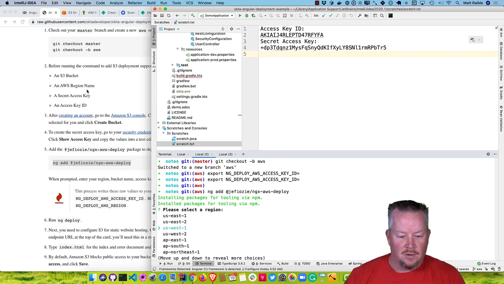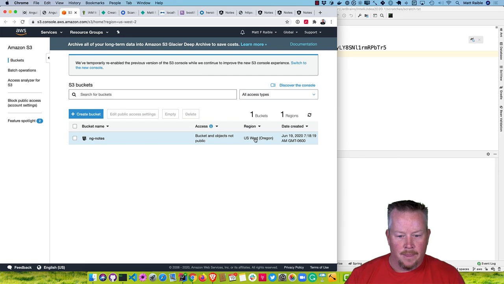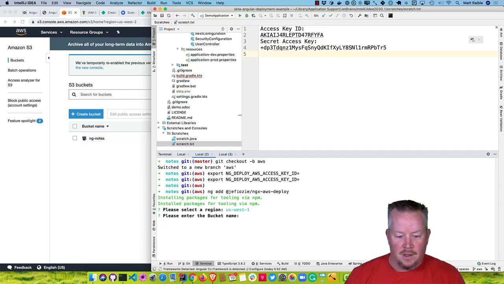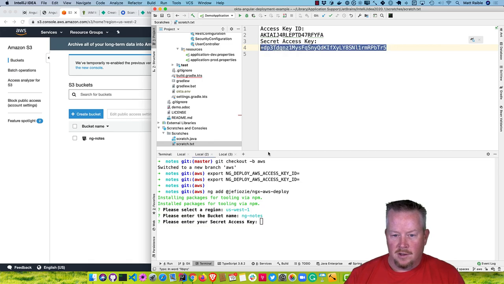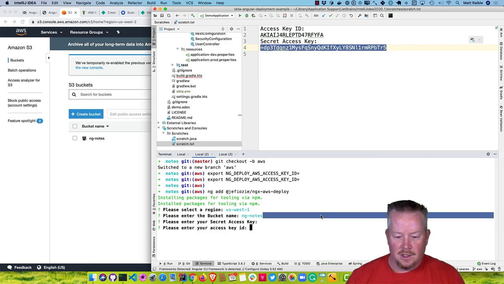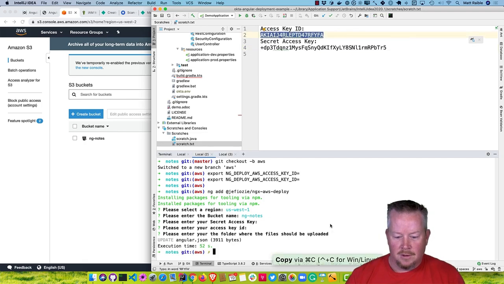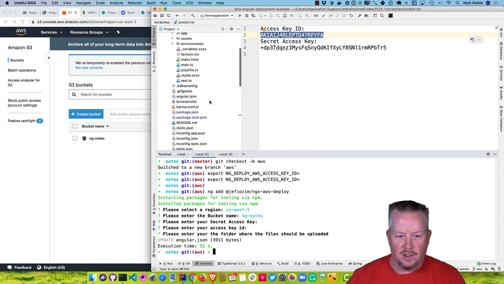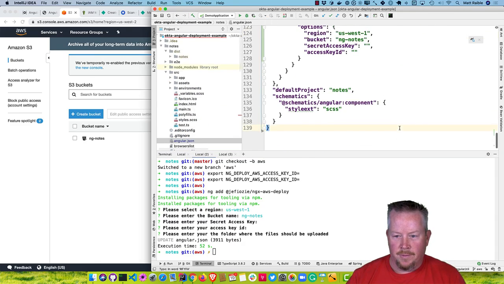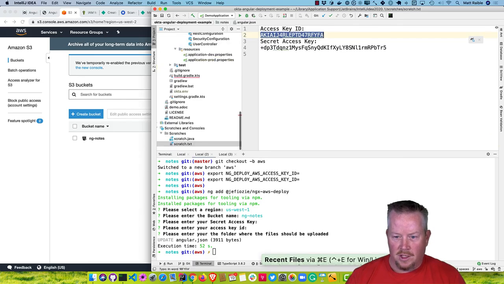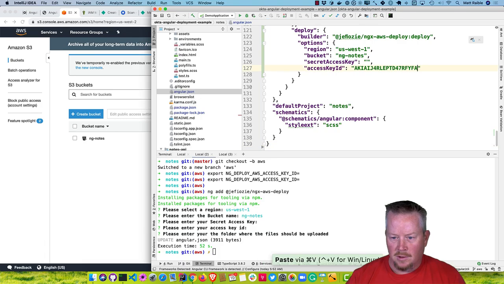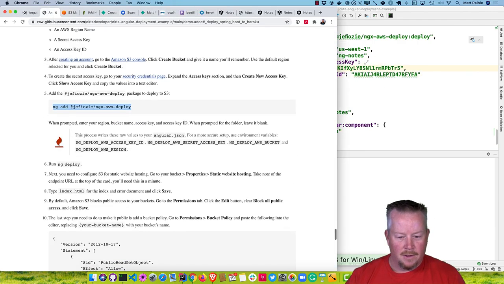I believe we did US West 1. Let's double check here. US West 1, Oregon, yep. And then the bucket name is ng notes. And our secret access key is this. Let's make sure we can paste it somewhere else. Okay. Didn't get in there. Oh well, we'll try the access key ID. And then just use the default. So put it in angular.json. If I go into angular.json, at the bottom, it's got those missing values again. So I'll paste them in there, access key ID. And now we can run ng deploy.